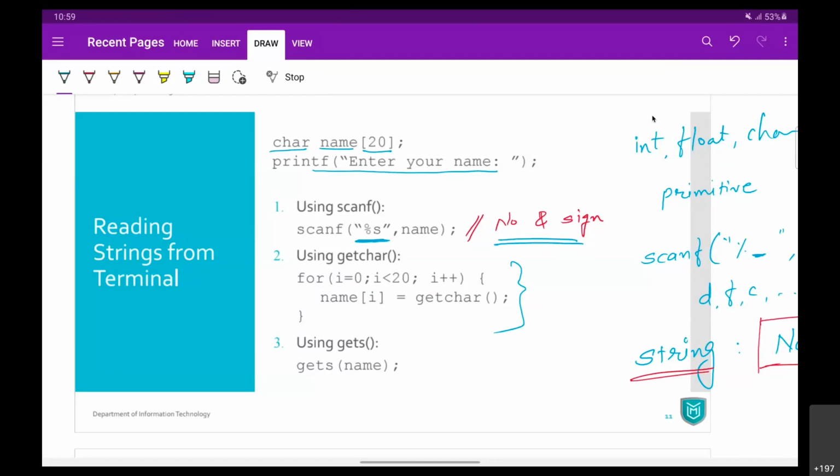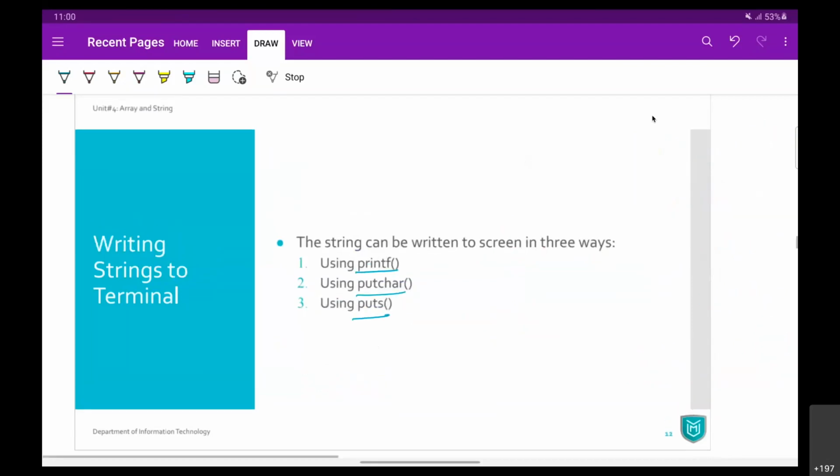So scanf; getchar is going to give you one character, and here you want to have multiple characters, so you need to go for a loop. Inside your for loop, you can have a getchar function, or you can go for gets, which is going to get the entire string, and the variable name will be inside your parenthesis. So these are three different ways by which you can get a string, and then when you want to print those strings, you can have the printf, putchar, and puts functions.